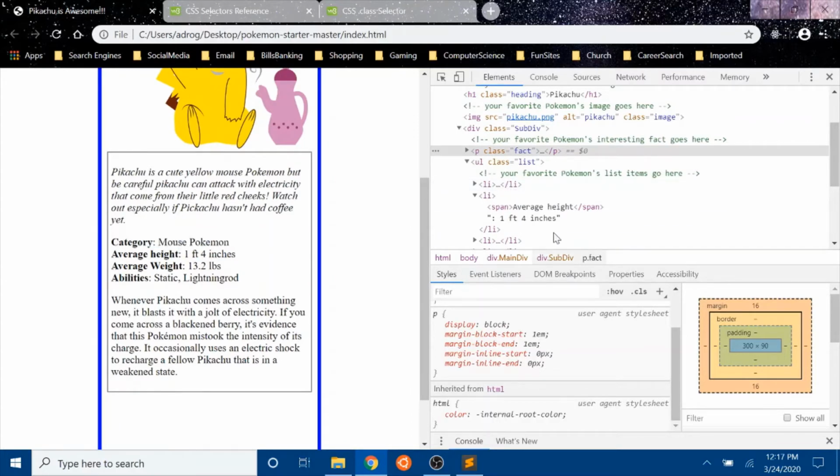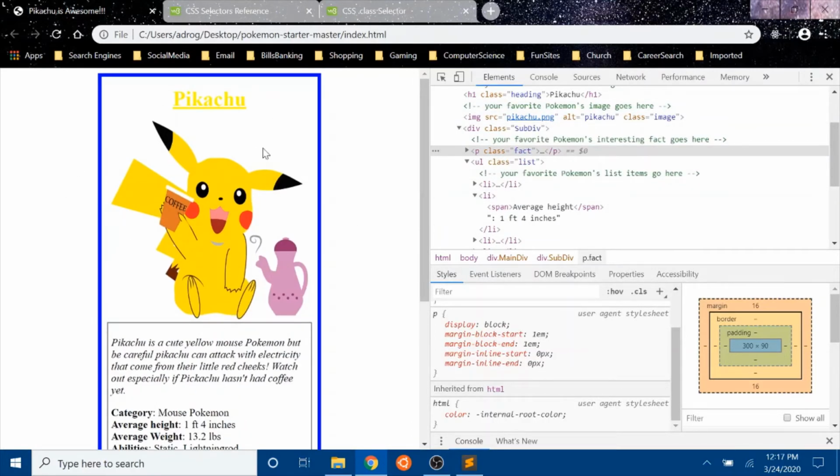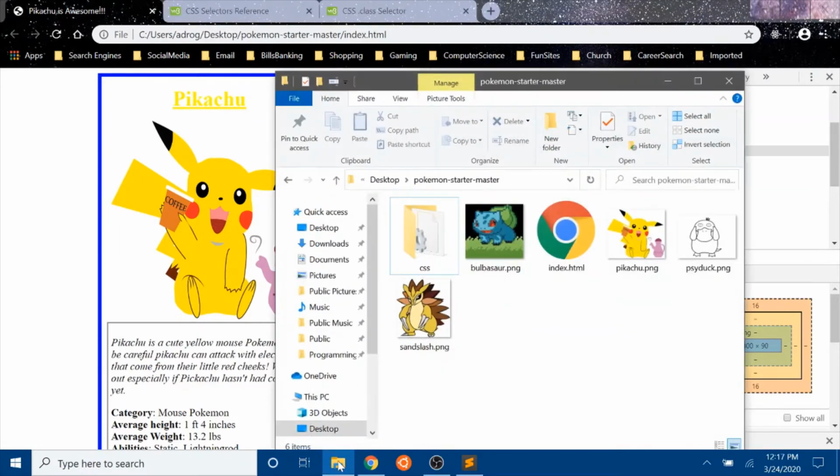So now I'll leave you off with a task to make your own Pokemon card with one of the images I provided.